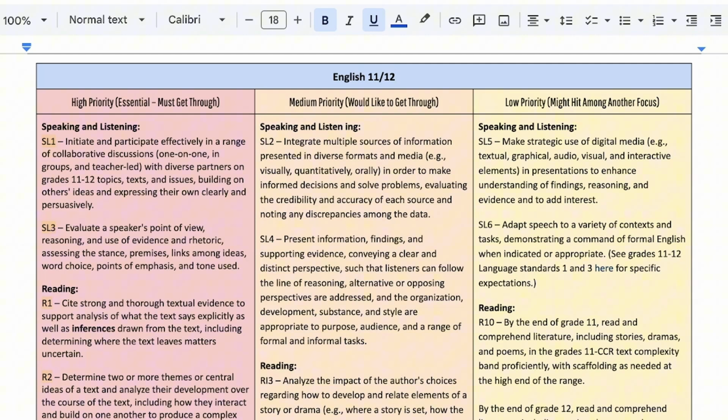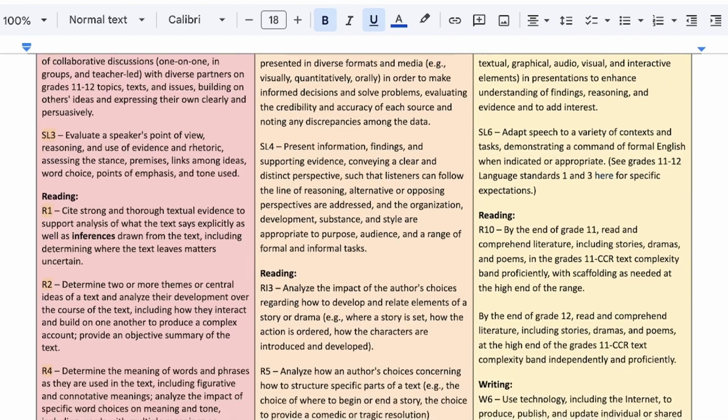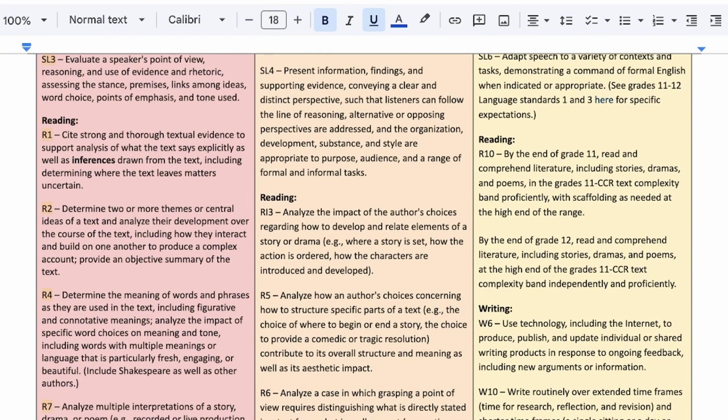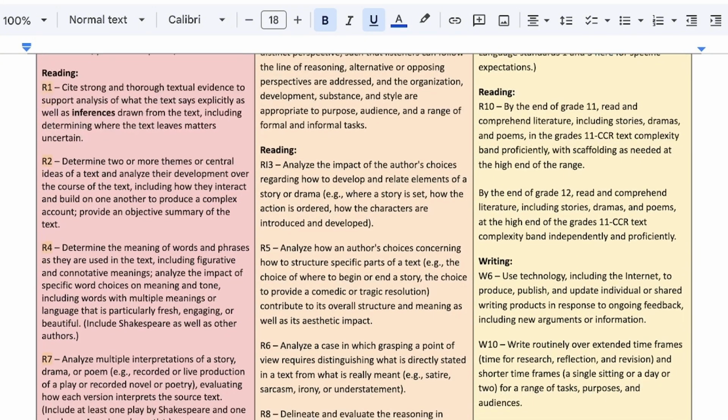As you can see, we've got 3 columns: high priority, what is essential and what we must get through; medium priority, what we would like to get through; and low priority, what we might hit along the way in addressing the high and medium priority standards. We considered all domains when selecting the standards, not just reading and writing. We made sure to prioritize for speaking and listening and language as well.